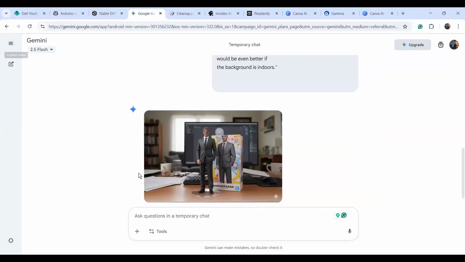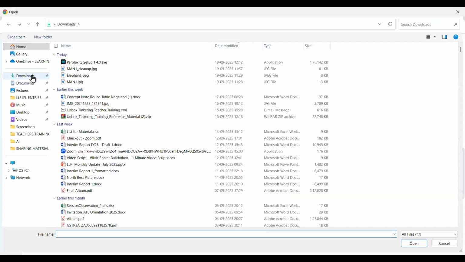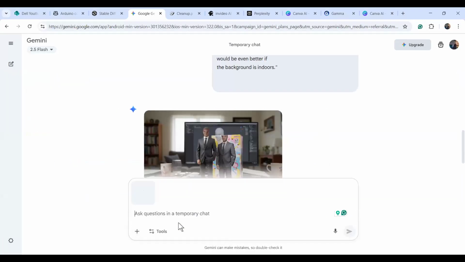Now let me show you one more thing. For example, let's take one photo, a picture of a man. I'll open it. Now I want to change the background. I want to add a background. Okay, add a background of Taj Mahal.